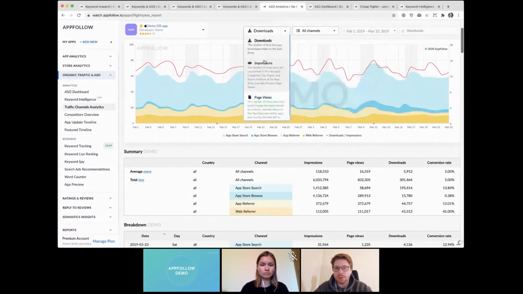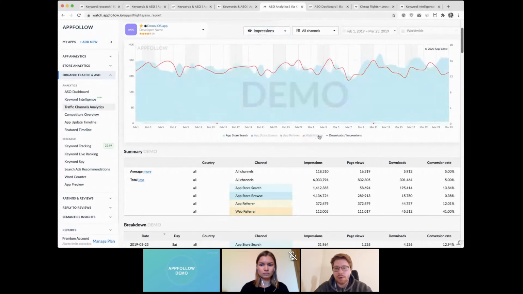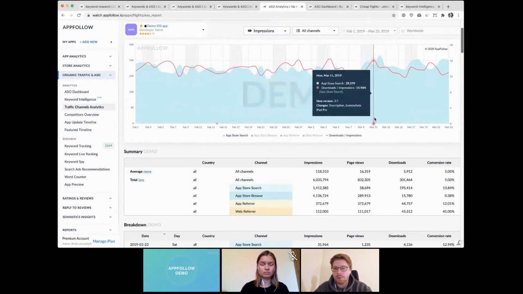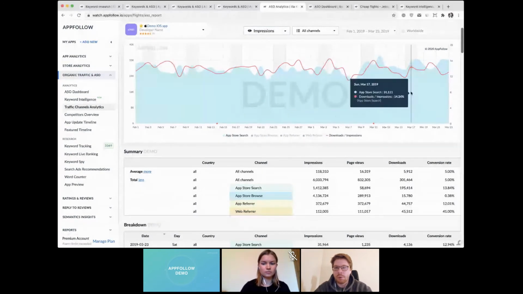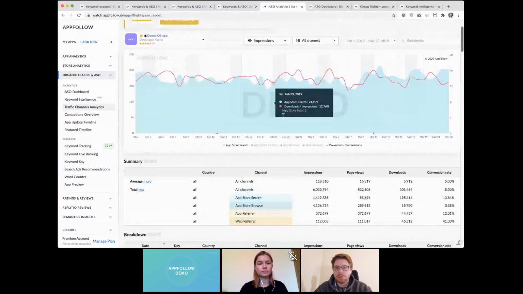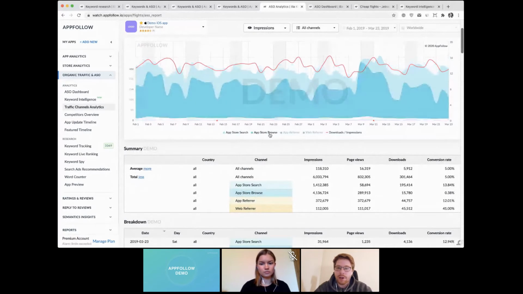It's important to see that impressions grow after the update. Let's switch to the App Store search. For example, this app's March 11 update was quite successful because the number of impressions is growing. So it's important to track the conversion rate and the impressions for the search channel. We are not working directly with the other channels here.